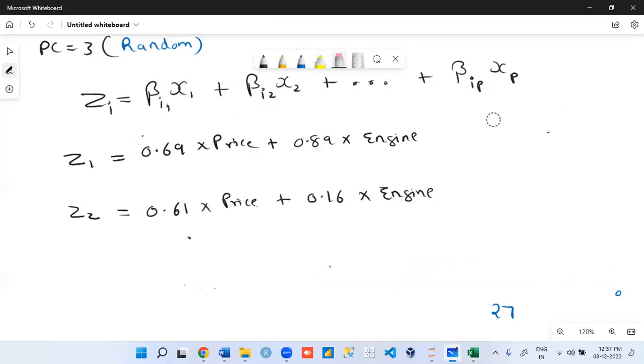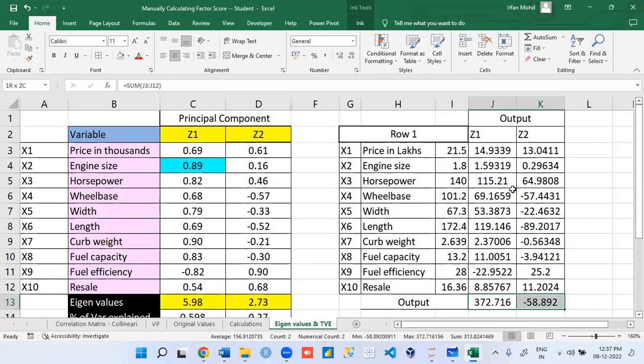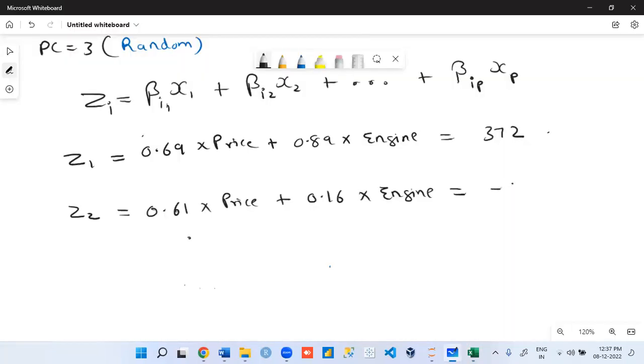इस मैंने सिर्फ हॉरिजॉन्टल की जगह मैंने वर्टिकल ले लिया है. When you multiply this, putting in the equation, you will get one value for that one. How much this is? 372. What is the next value of the Z2? Minus 58 point this. I have done for one row. Same way. So let me write PC1 data and PC2 data. What is the first row value?